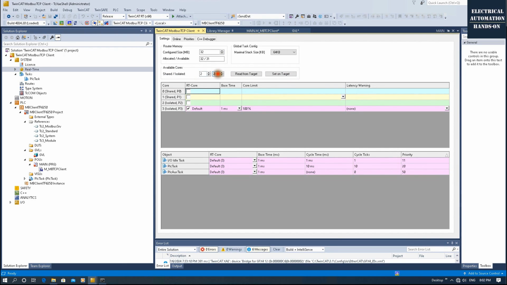You can adjust how many isolated cores and how many shared cores. Shared means Windows will use these cores. And these are the Beckhoff PLC cores. Okay, I'll click the set. All right, after this, basically we are ready to download.